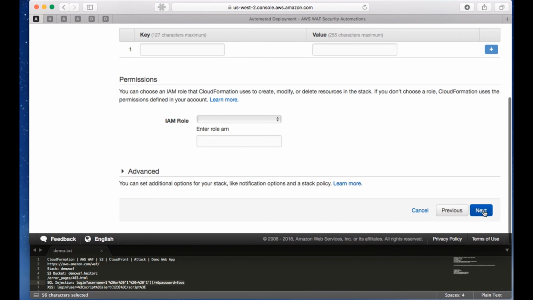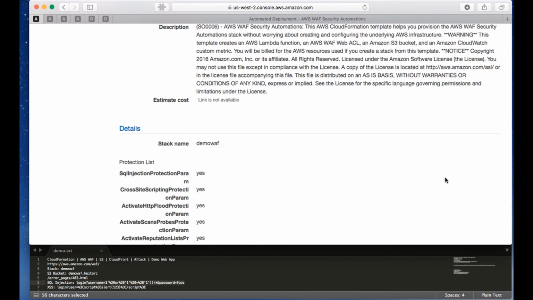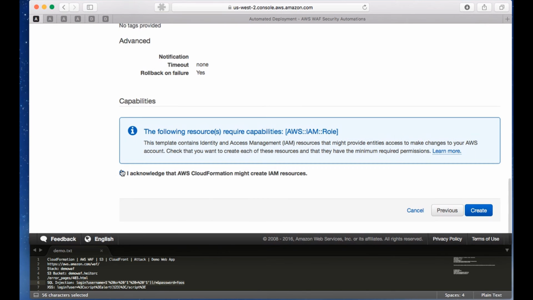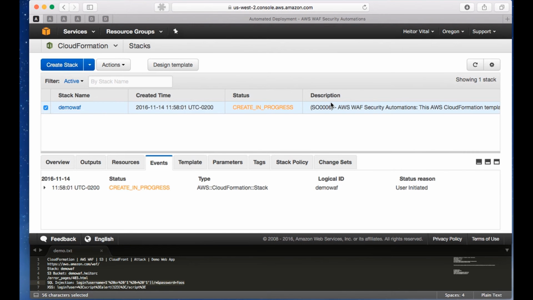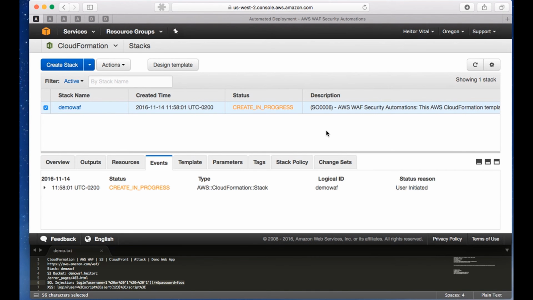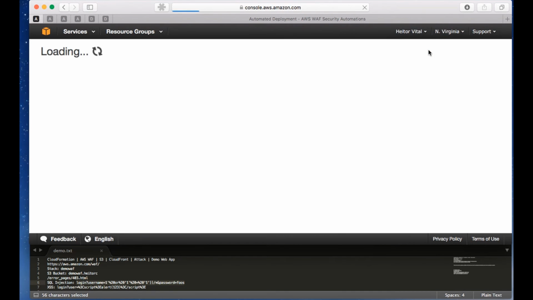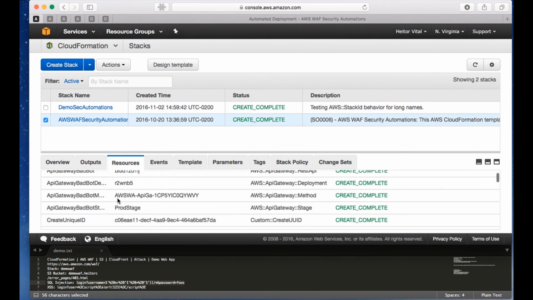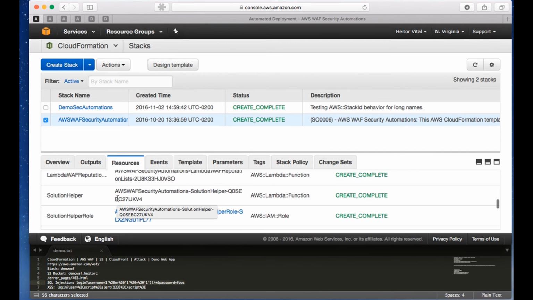In this case, just keep clicking next until we reach the last page, accept the configuration that we have here, and create a new stack. This process usually takes about 15 minutes to complete. I've created a stack in another region, so we don't need to wait for this time. We can see here all the components that were created for us.